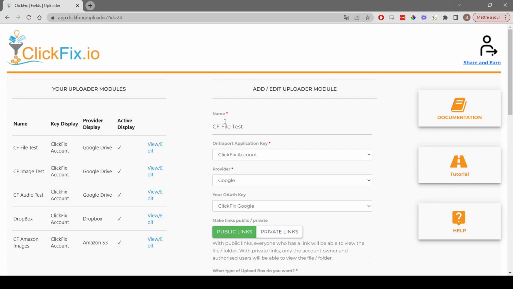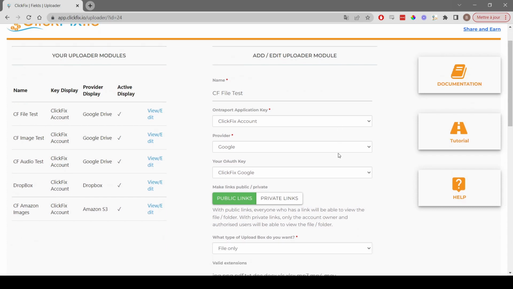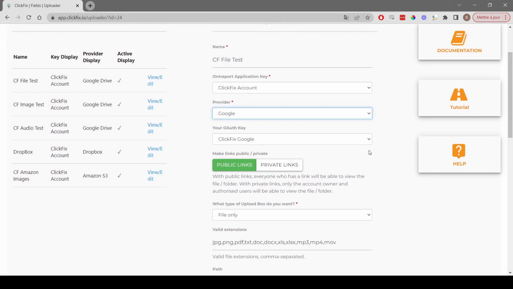You can see here that the first section is self-explanatory. You give it a name. You're going to go ahead and select the Ontraport application keys, the API keys that you've previously set up within Ontraport and added to your ClickFix account. If you need help on that, you can go to the help section here to figure that part out. We have several providers that we support, but for today's purposes, we're going to just use Google Drive. And you're going to want to have already authorized your Google account to be used with ClickFix. And again, that's something that you can get help with under the help section or by writing into support.